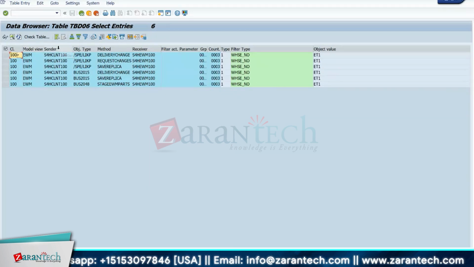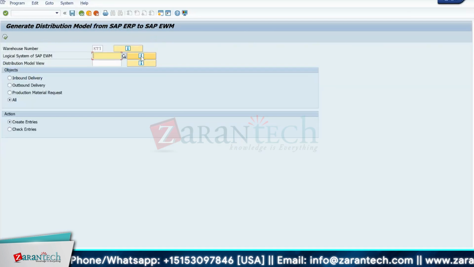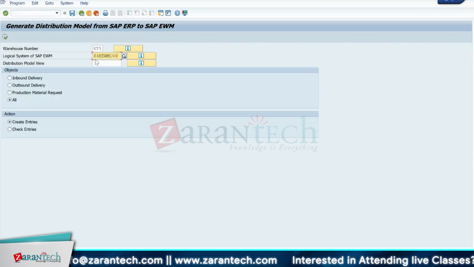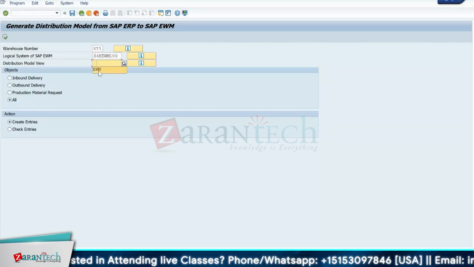So over here, you can see this is the sender system logical system. S4H CLNP 100 is the logical system defined for the S4 environment or the ECC environment. And the receiver system, you see the difference. It is S4H EWM 100. So when you guys are practicing, you need to push in the EWM logical system over here, S4H EWM 100. And then for the distribution model view, you need to select EWM.